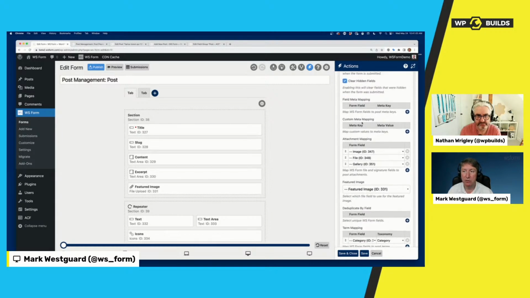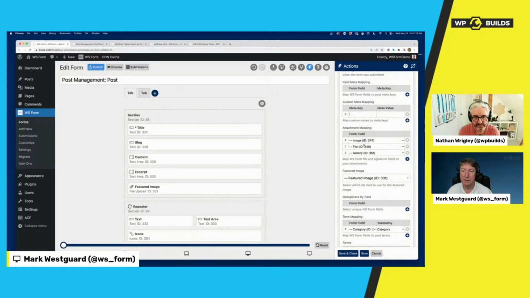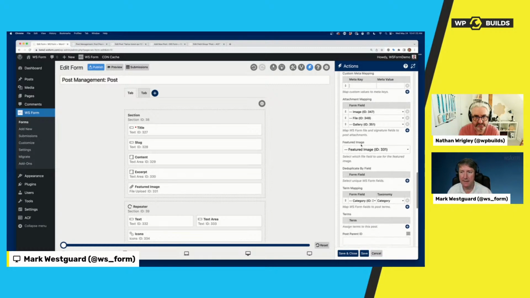You could also do custom mapping as well, in conjunction with the ACF mapping. So what that does is it enables you to create your own key value pairs on that post data if you want to. And then this basically determines which fields are attachments, which should ultimately end up in the media library. And then this is your featured image mapping. So your featured image is the basic featured image that you have on all posts in WordPress. That's usually your big blog image. And you can choose which field you want to use for that.